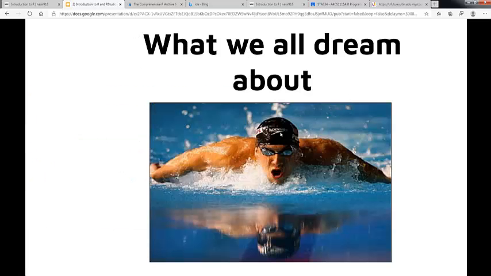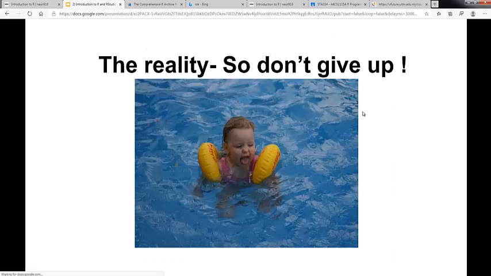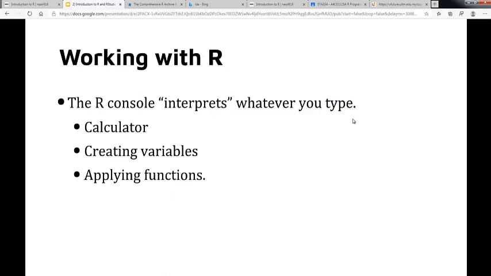Right, this is what we dream about to master R. Not only R, other subjects too, if we want to be a pro, right? Every pro should start from the beginning, right? We have to start from the start, so don't give up because R has a steep learning curve, right? So the R console interprets whatever you type. Calculator, creating variables, applying functions.